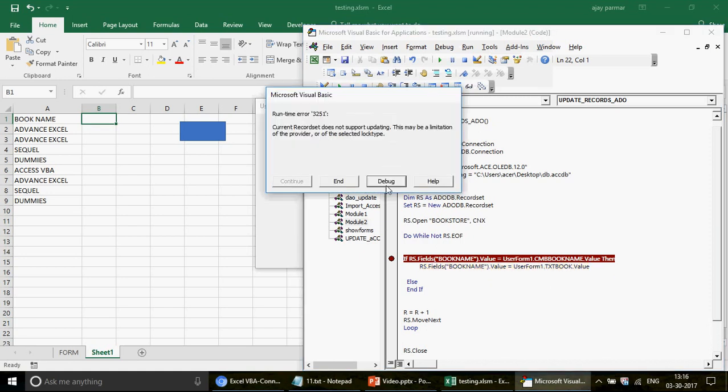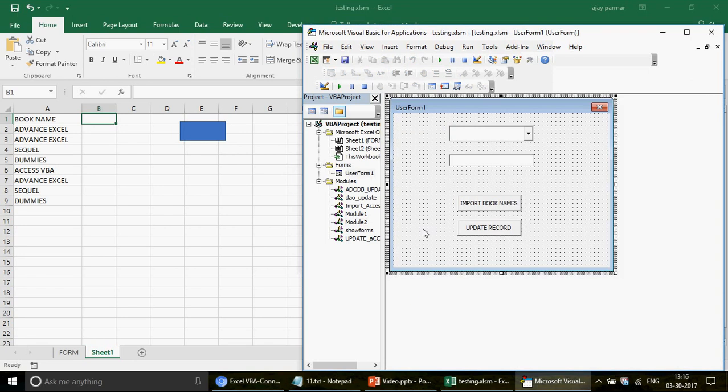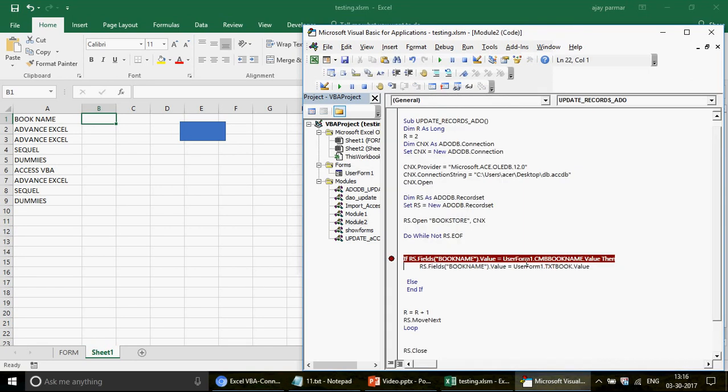So you see, the current recordset does not support updating. This may be a limitation of the provider. Alright, so it says that it cannot update this, and look at the line: this may be a limitation of the provider. Well, in DAO we were able to do that, right? So it says that the provider has a limitation, and the provider we are using is basically ADODB. So let me just reset the code, and let's go back to the code and see what the problem is.